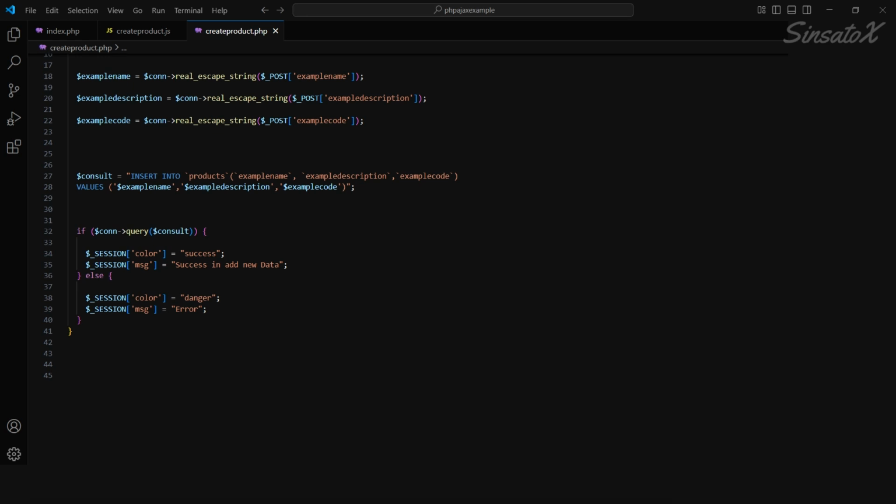Then I create an if statement that would display the success alert, and a message saying success and adding new data, if the data is added. And I create an else statement with the danger and error statements, and I close it. That would be all.